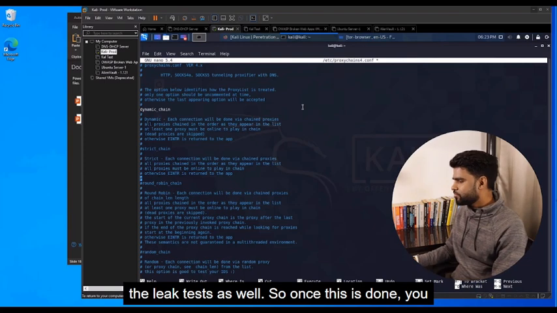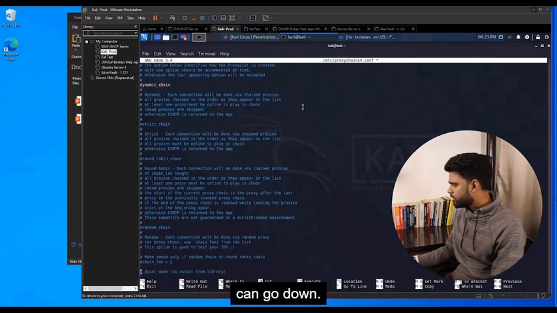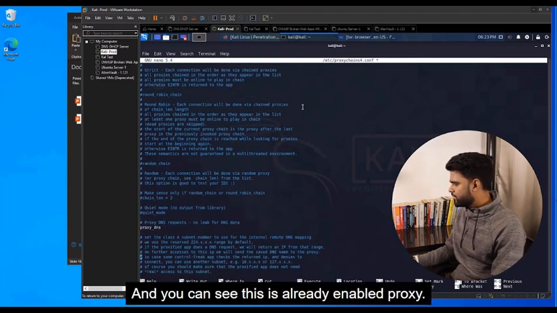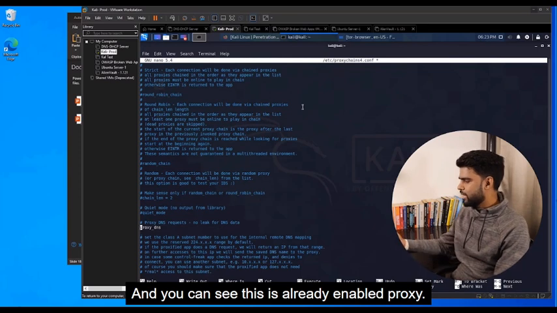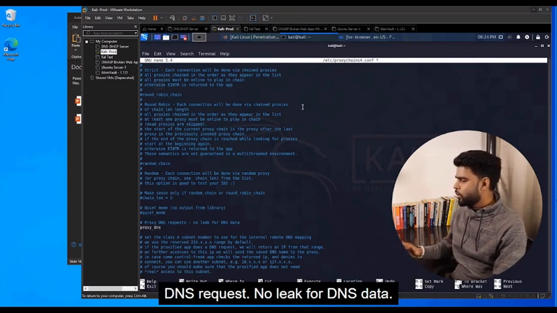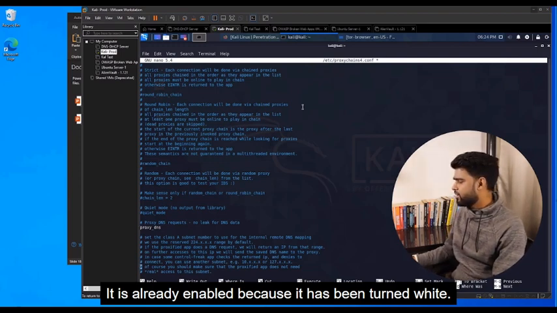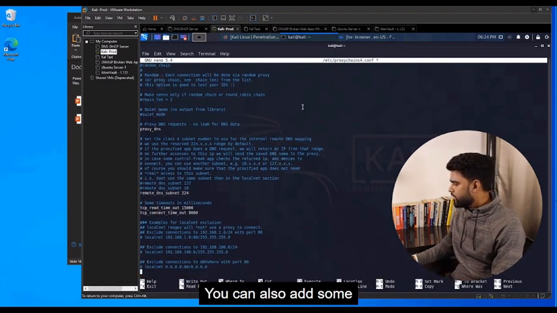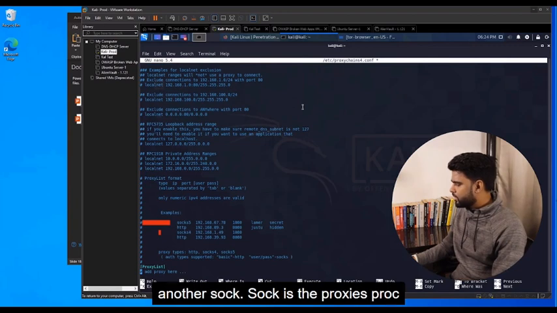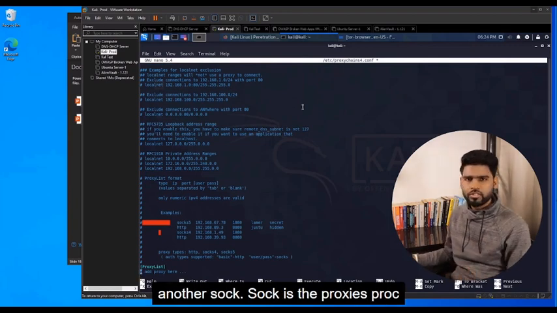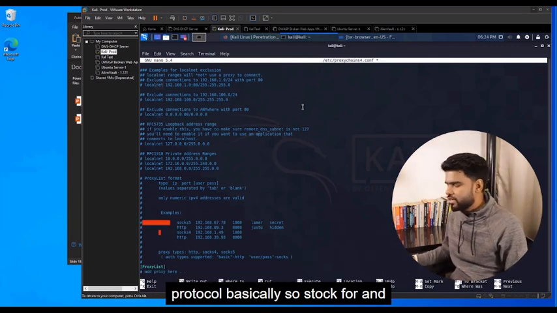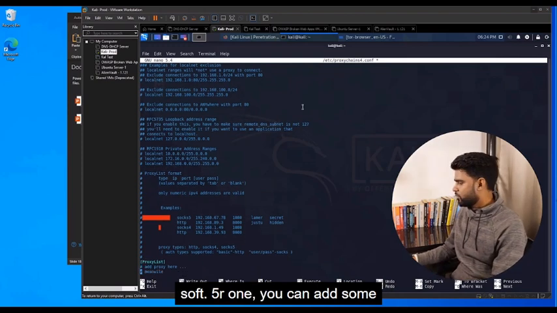Once this is done, you can go down and see this is already enabled: proxy DNS requests, no leak for DNS data. It is already enabled because it has been turned white. You can also add another SOCKS entry. SOCKS is the proxy protocol basically. So SOCKS4 and SOCKS5 are one.